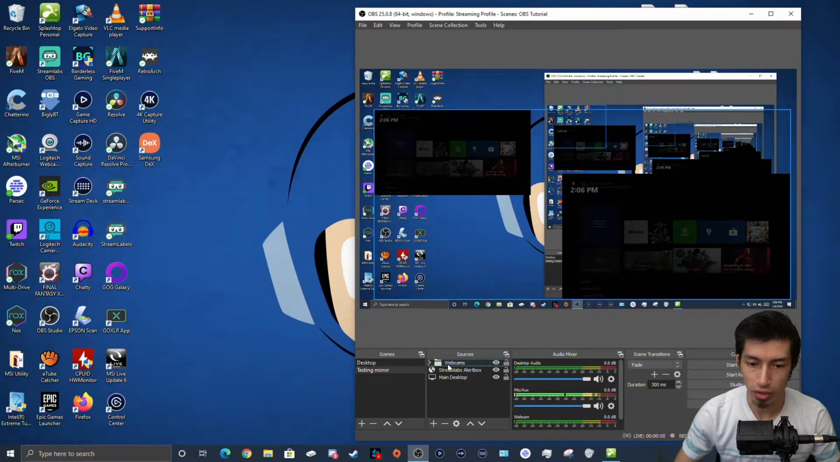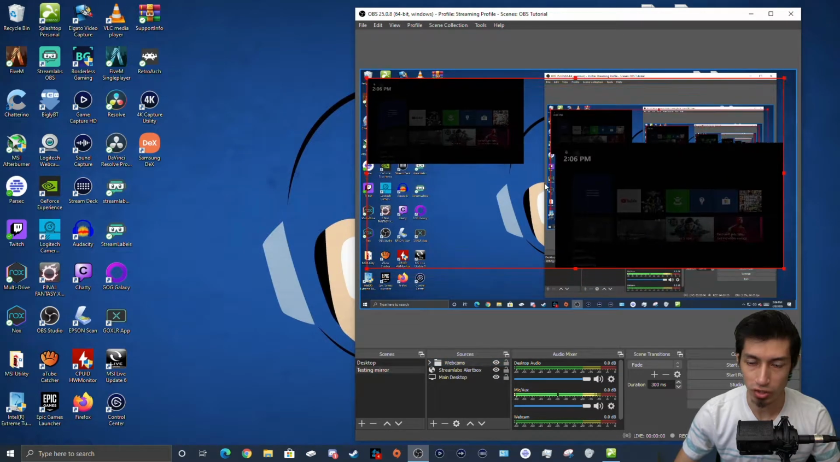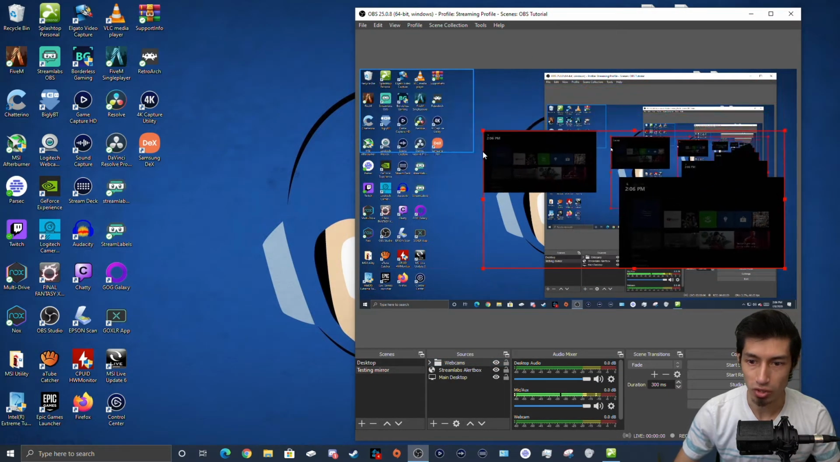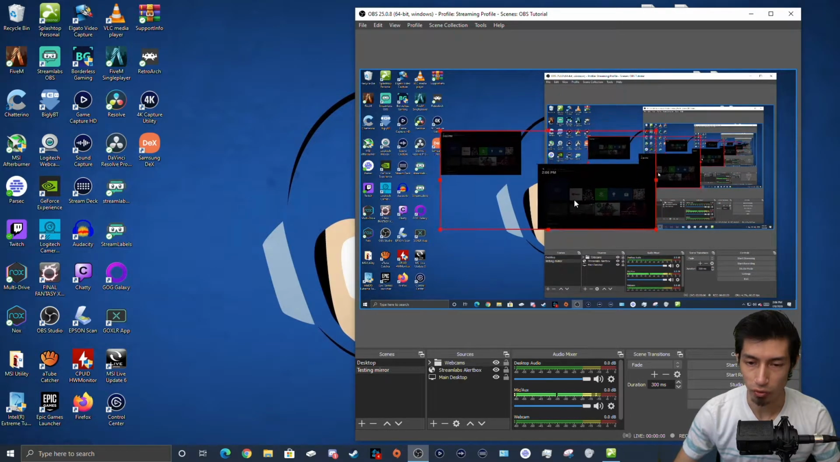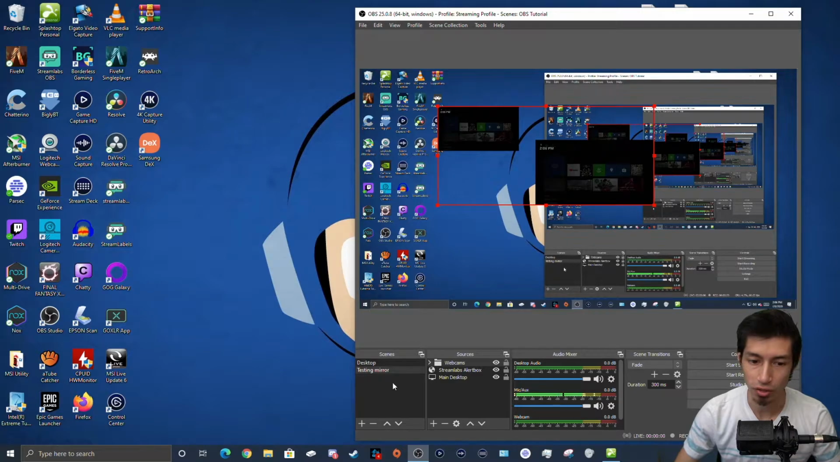But then when you close it and you want to move and adjust each of them, you're going to be adjusting the whole thing. So you can see I am adjusting the whole camera for both webcams over here.